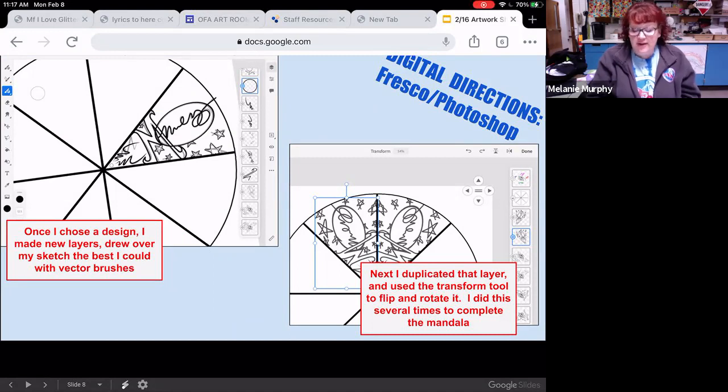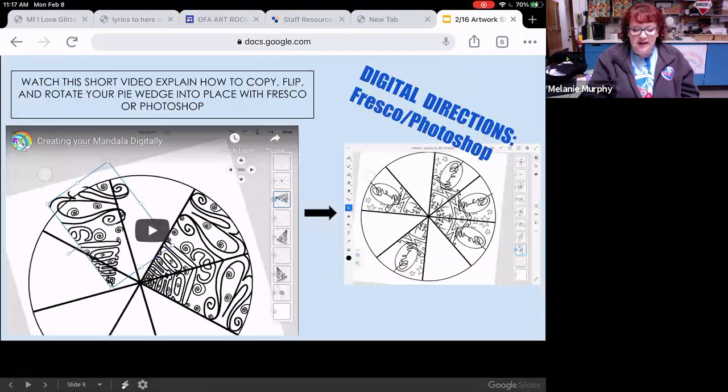Now I'm drawing it the best I can with the vector brushes. And you duplicate it using your layers and the transform tool, and you can just copy and paste it and flip it, so it's mirrored. I'm going to go into that in detail. I also have a video to show you, but that's basically how you work your way through, okay?